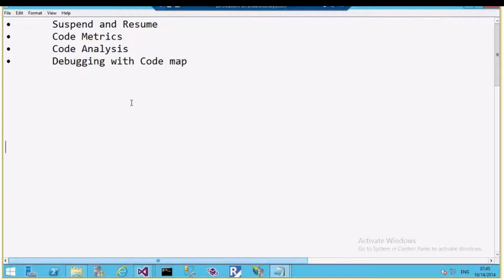Then we'll discuss the code analysis feature, which is nothing but a set of rules which will run against my code and give errors or warnings saying that certain rules are not followed, like naming conventions, design rules, performance rules, maintainability rules. There are, I think, 220 plus rules available in Visual Studio Code Analysis. Then we'll discuss code map also.